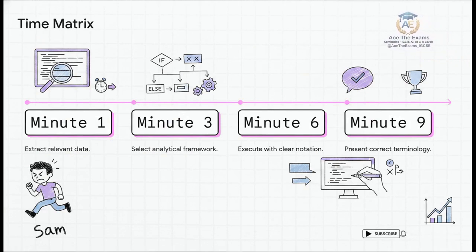Extract relevant data, and decode the command word. Minute 3, select your analytical framework. Are you using nested IFs or a standard IF/else? Minute 6, execute with clear notation. Minute 9, present the final solution with precise terminology. This pacing guarantees you don't end up like Sam, rushing and missing key elements.